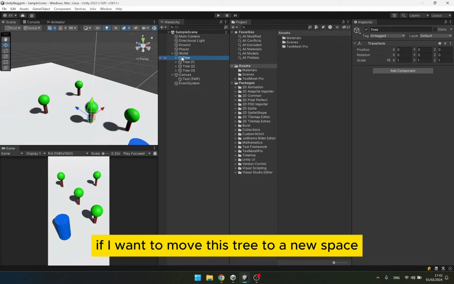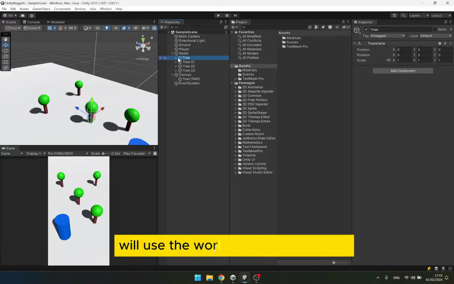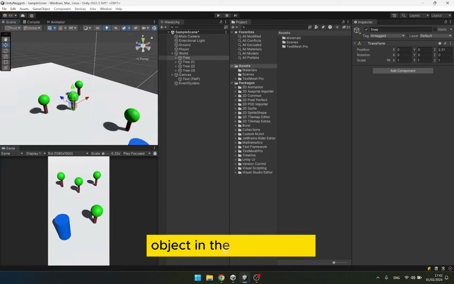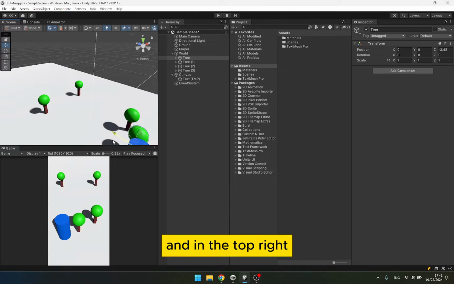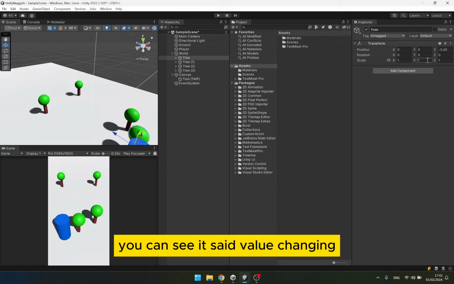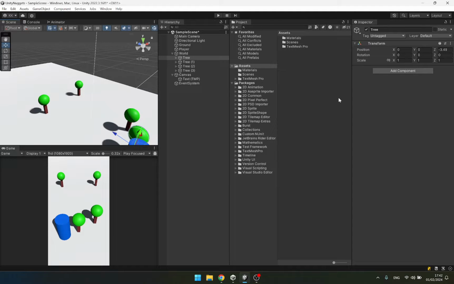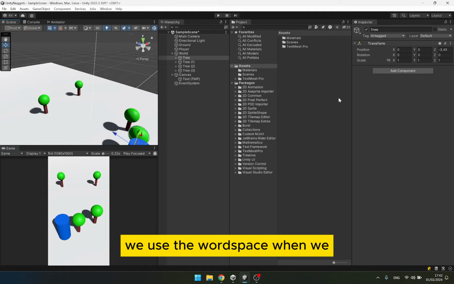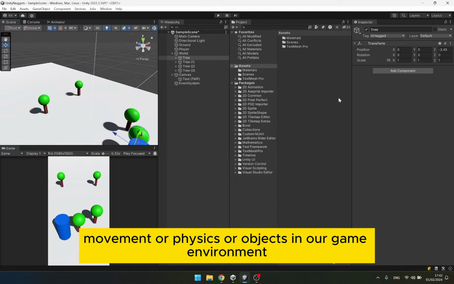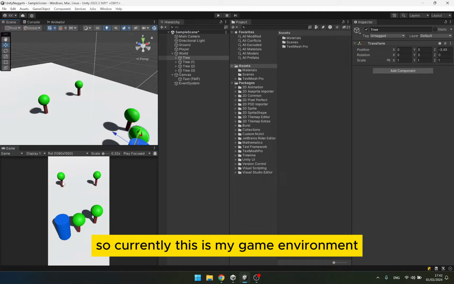For instance, if I want to move this tree to a new space, we'll use the world space and move it. So I am currently moving this tree object in the world space, and in the top right you can see its Z value changing. So this is when we use the world space, when we are dealing with positioning, movement, or physics of objects in our game environment. So currently, this is my game environment.